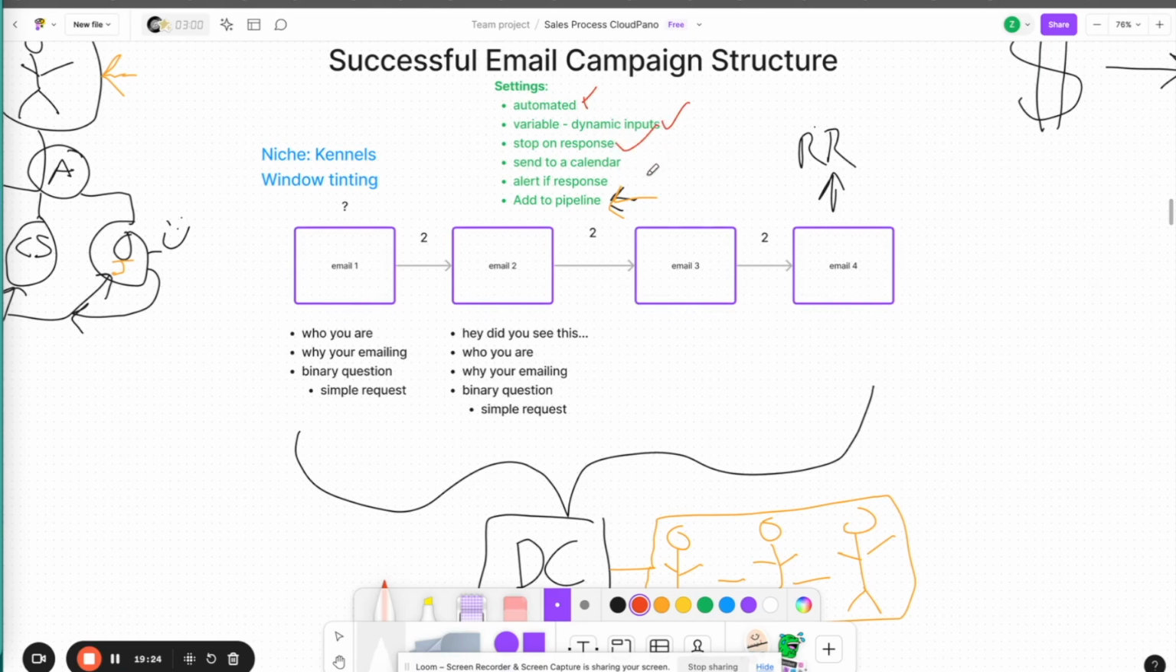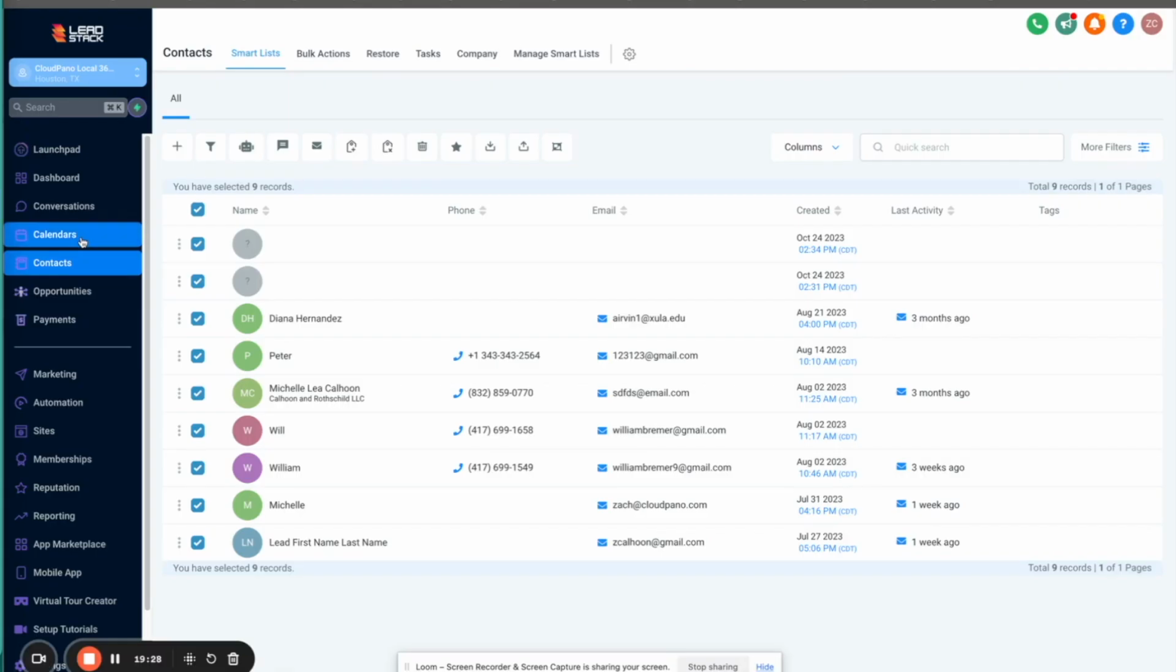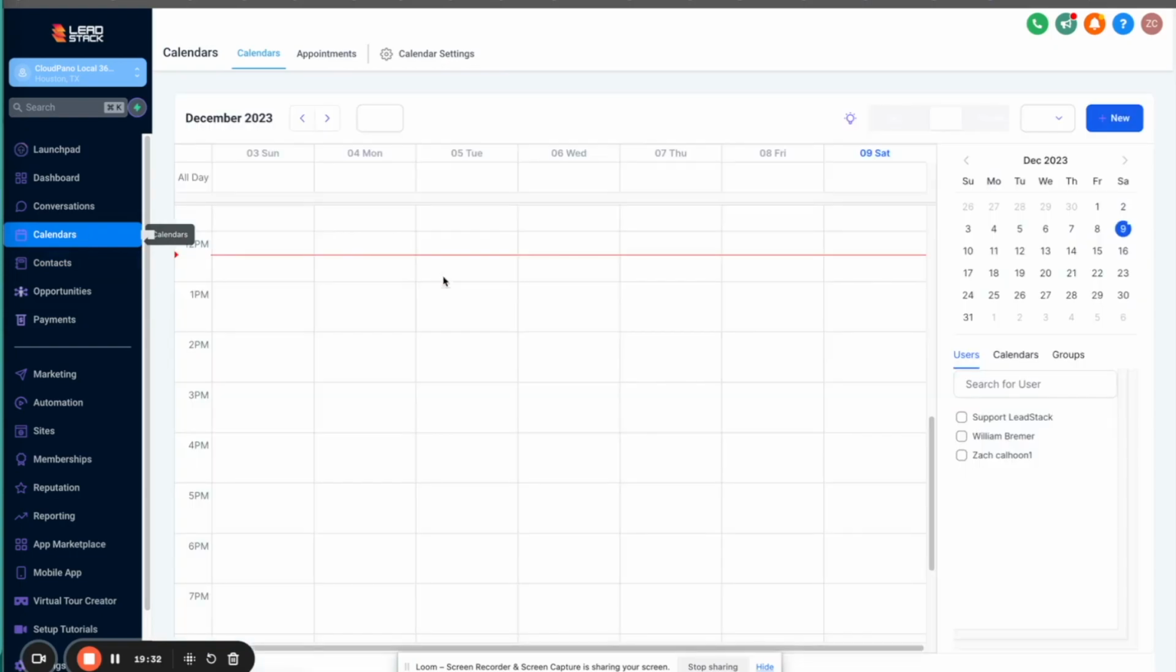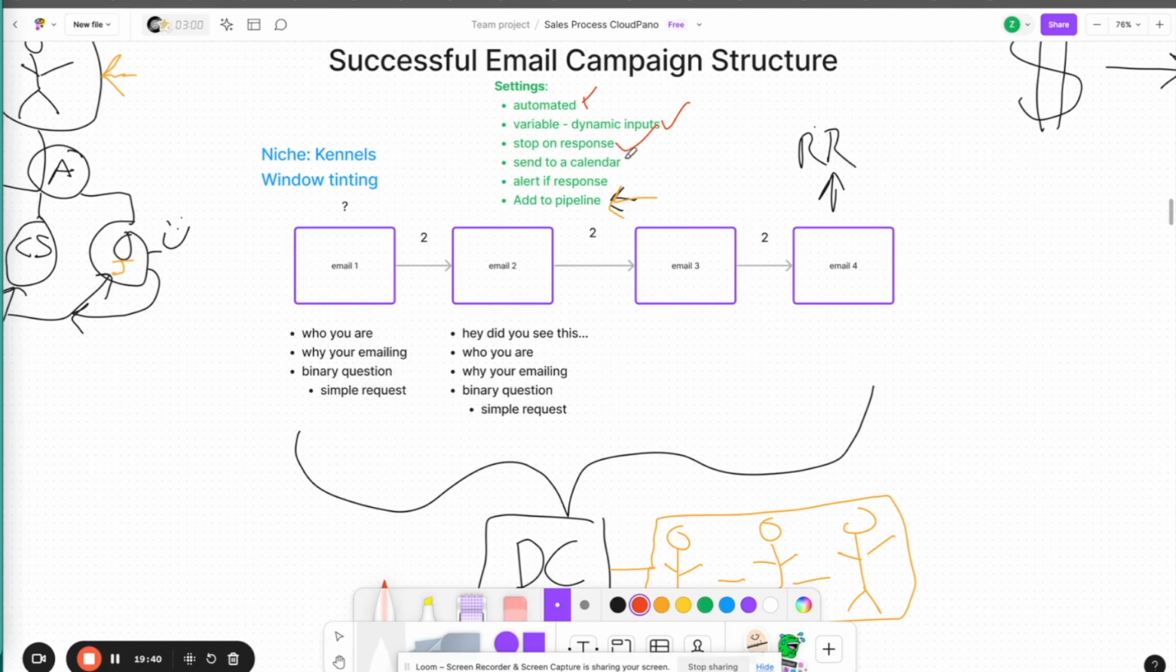We're going to stop on response. Okay. The emails will send a calendar. So we have a whole entire calendar setup you can do. Literally, you can make a calendar inside LeadStack that attaches to your specific team. Okay. We're going to send them a calendar, check. And then we're going to alert if response.